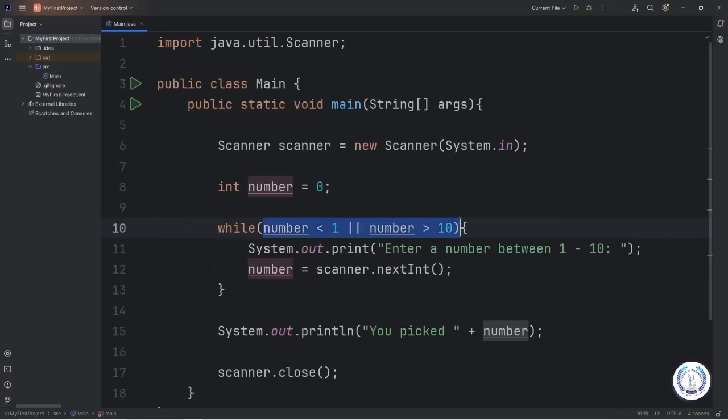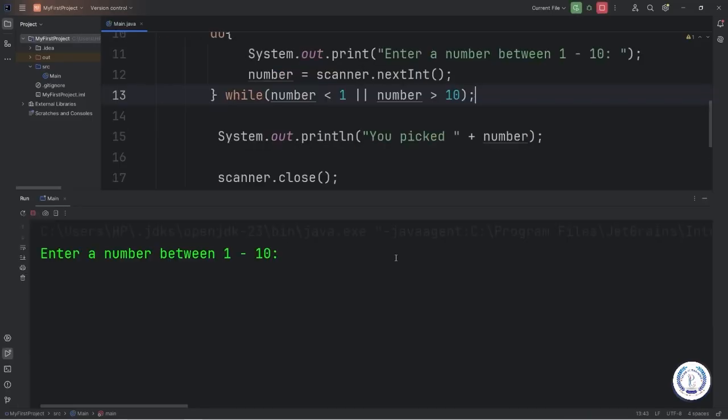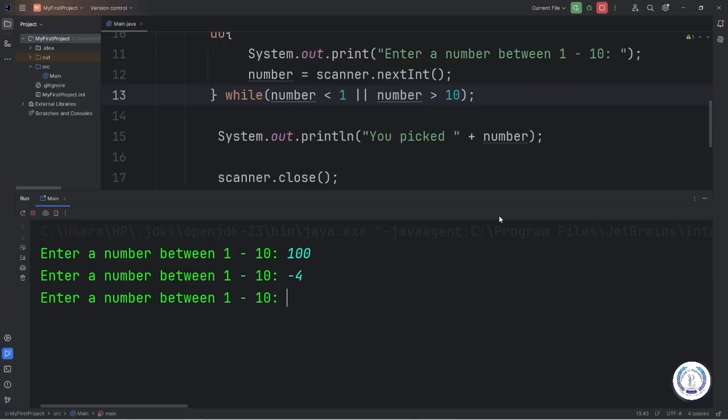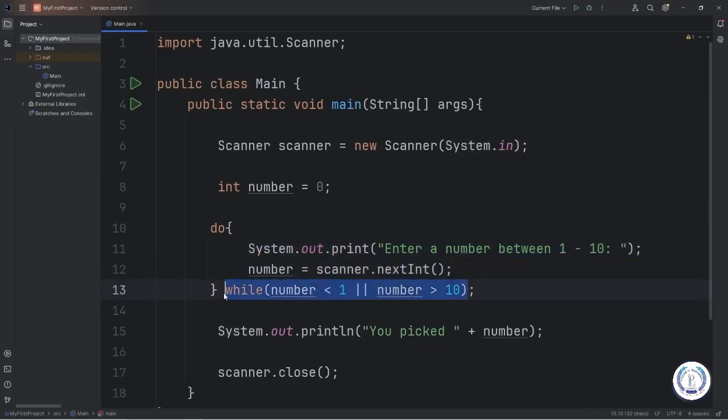Rather than check the condition from the beginning, we could check it at the end. So let's convert the while loop to a do while loop. Do this code once, and then check the condition. So this would work similarly. So, do this code once, check the condition at the end.